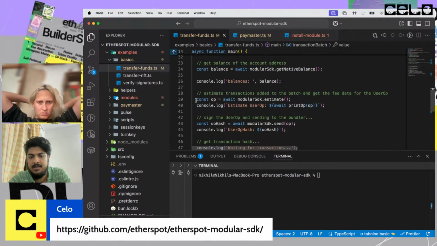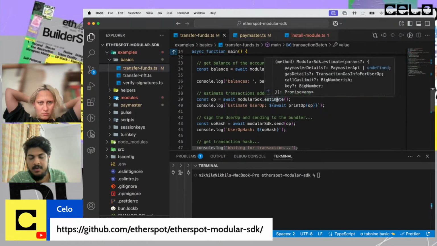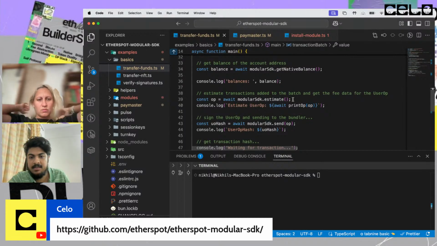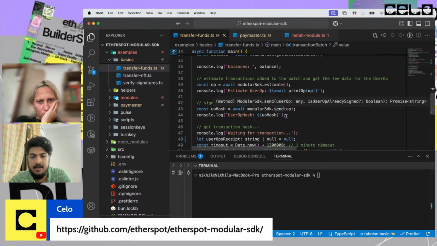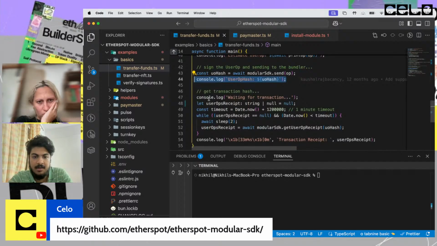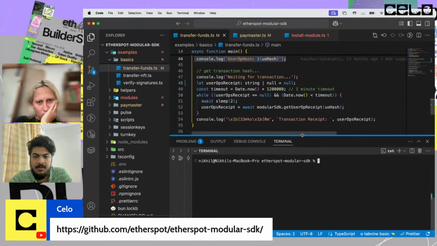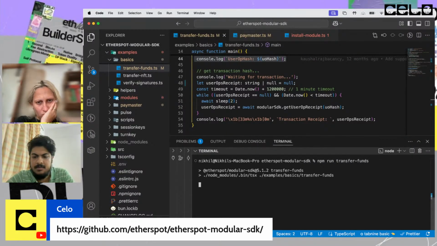So these are the two calls which specifically are made to bundlers. One is to get your call estimates, like call gas estimate, verification gas limit, call gas limit, pre-verification gas, and things like that, which are specific to an entry point user op structure. And then you just do send, and that should give you a user operation hash, and then I continue to wait for the transaction hash until it reaches finality. So yeah, let's do npm run transfer funds.